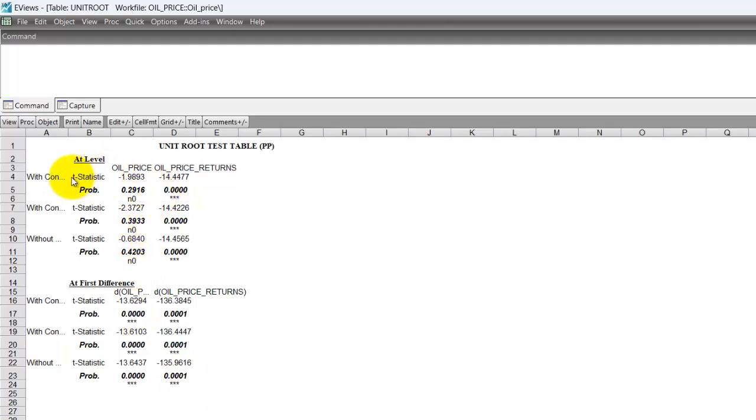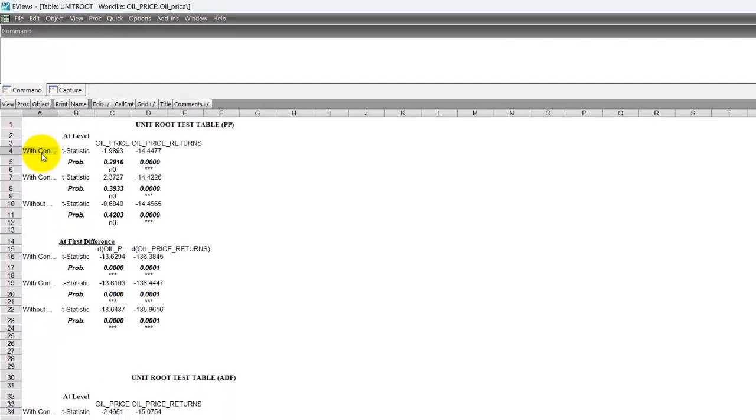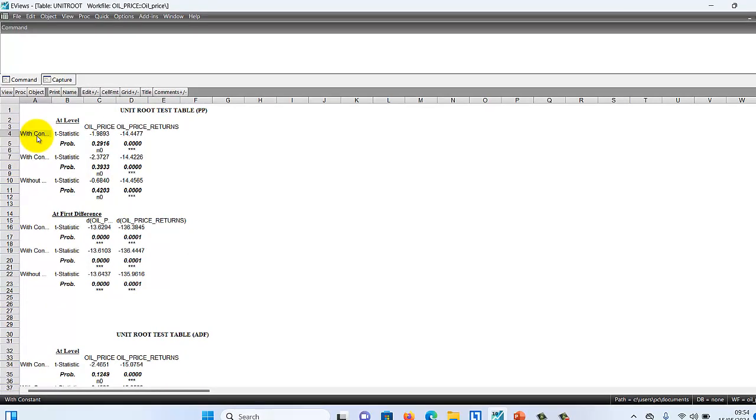Then if you look at the results very well, the first one here is with constant. I also explained the unit root test equation in my previous video. Please, if you don't know the difference between with constant and trend, as well as without constant and trend, check that previous video. You will see it in the description.